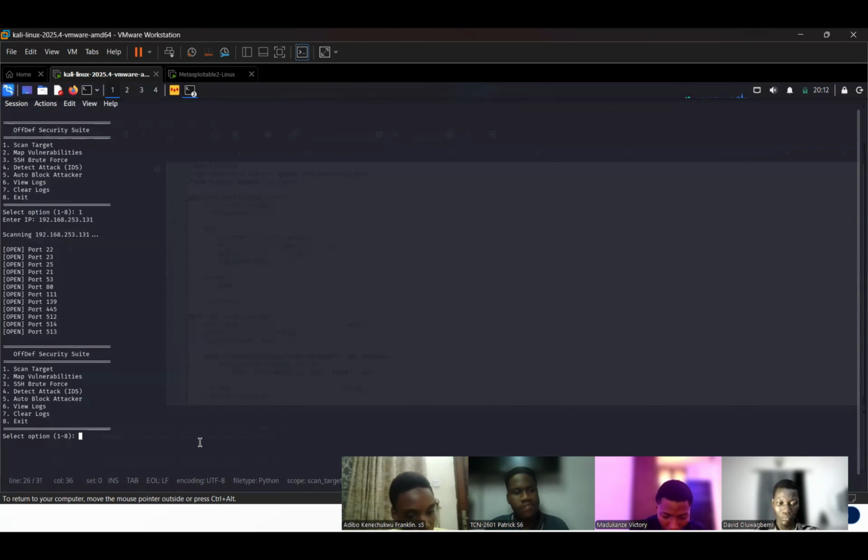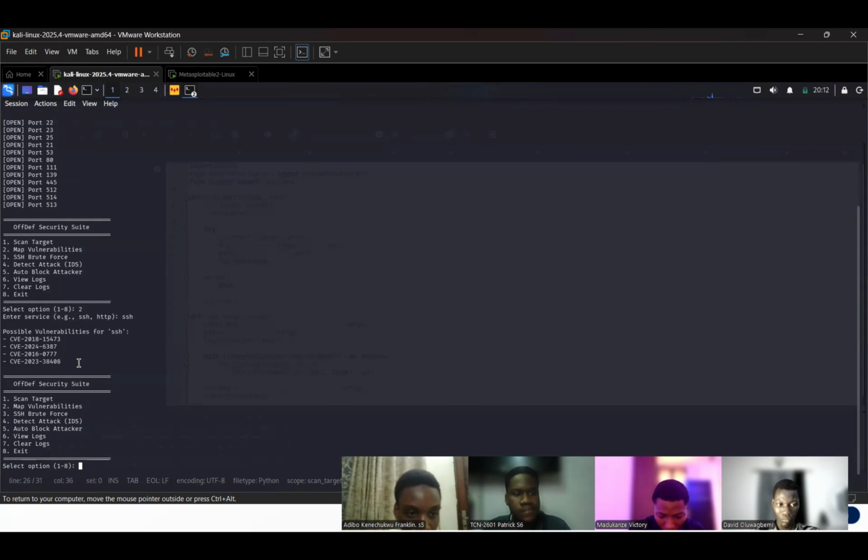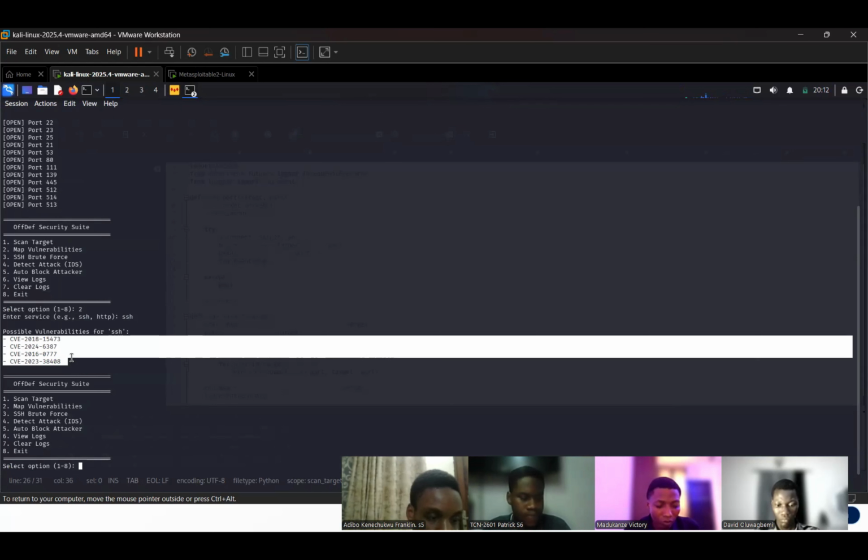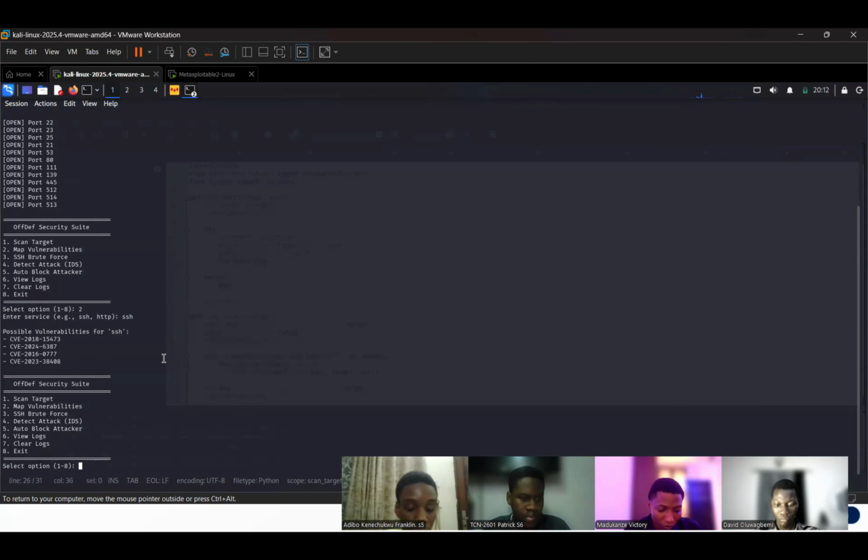Okay, so now I'm going to move on to the second one, which is mapping vulnerabilities. What this simply does is that we first input the service we want to look at for vulnerabilities. And then it gives us a list of vulnerability documentation which we can look into, if we were hackers, and do our research on and know how we can exploit them.